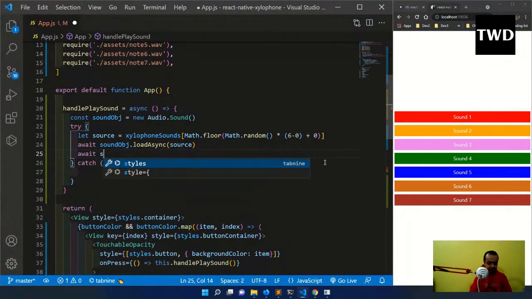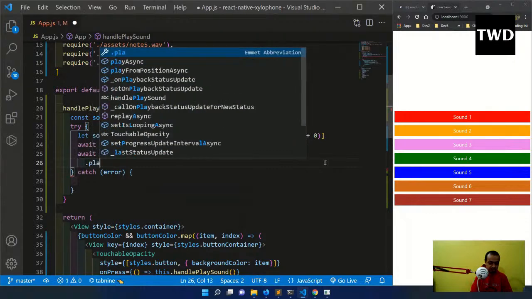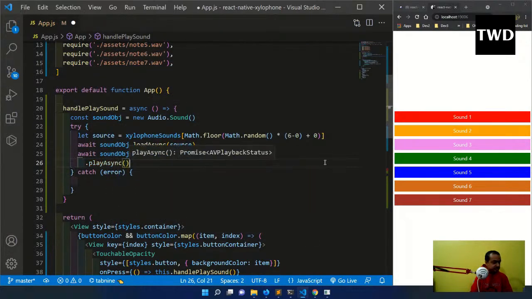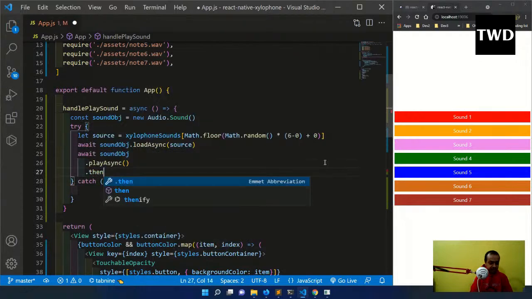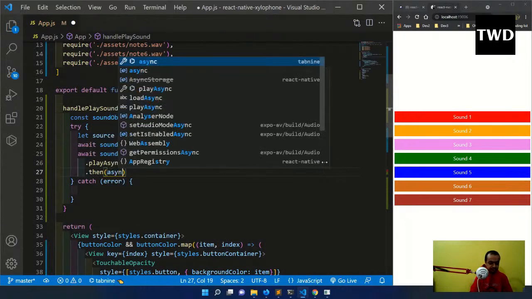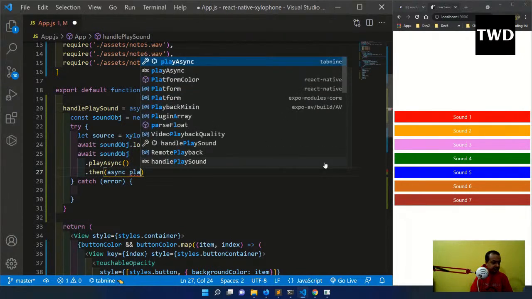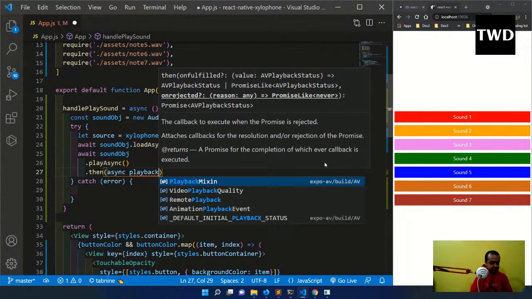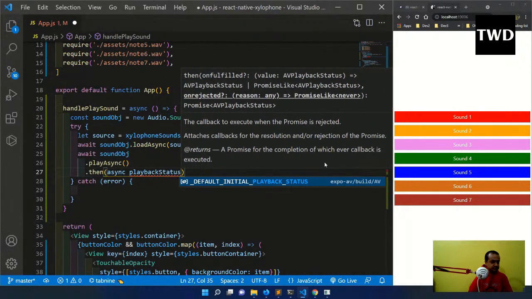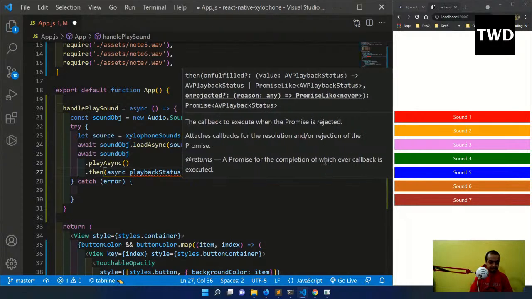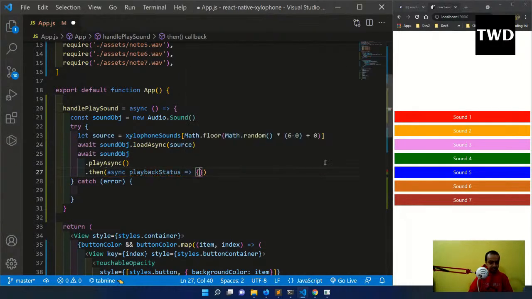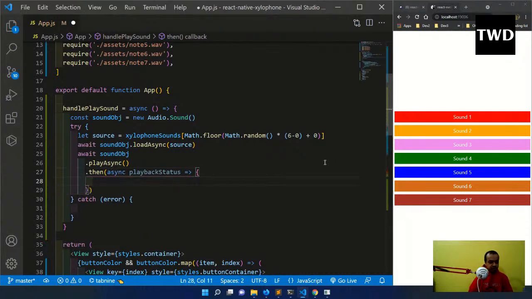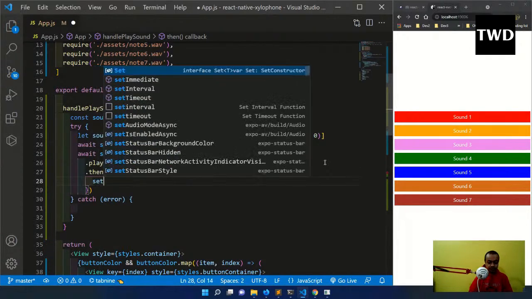And then await soundObj.playAsync.then, async playbackStatus. So in the done part, we are doing this. Then in the playback status we have to do this. This is something we have to do as per the library.